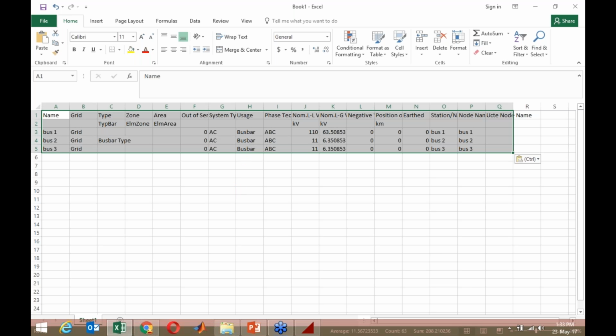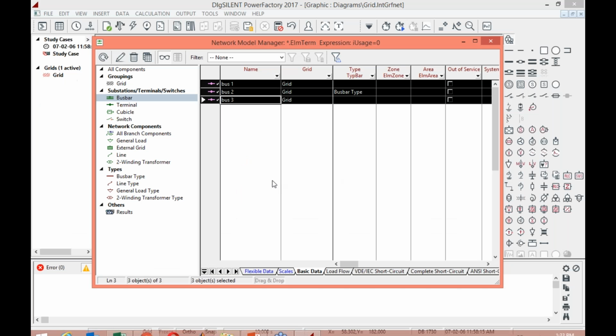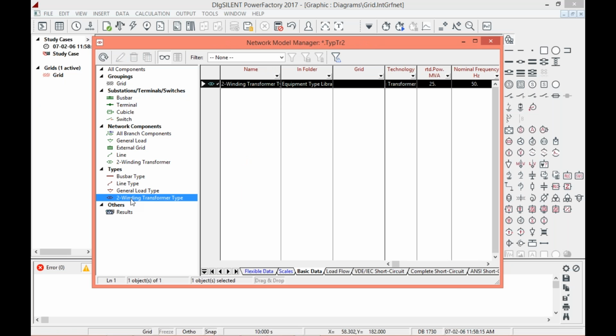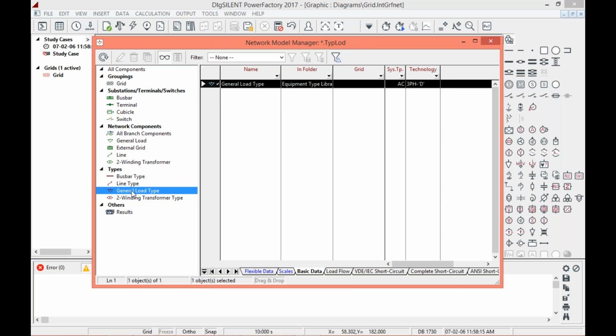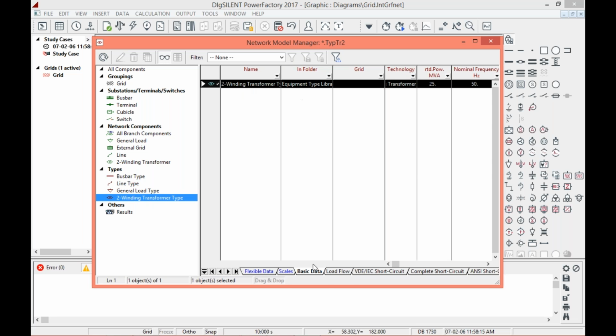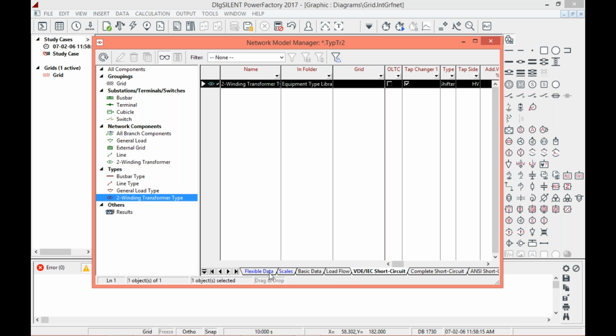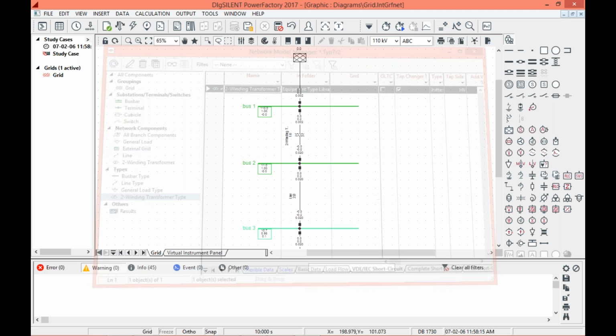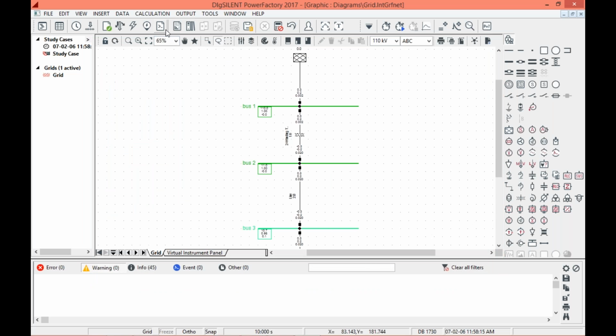Okay, in the same manner you can also export your data from a 2-winding transformer, load type and line type. Like we have the 2-winding transformer as this. Okay, and the next very important thing is how to see the overall summary of the network.